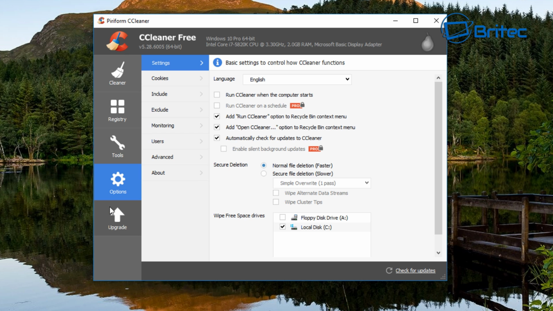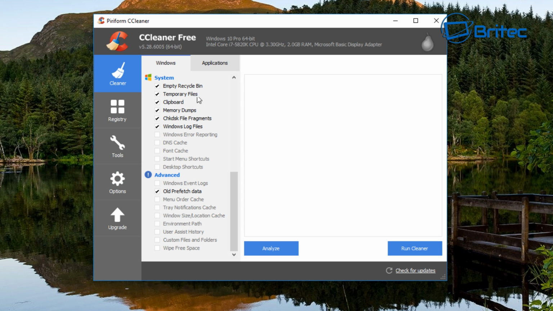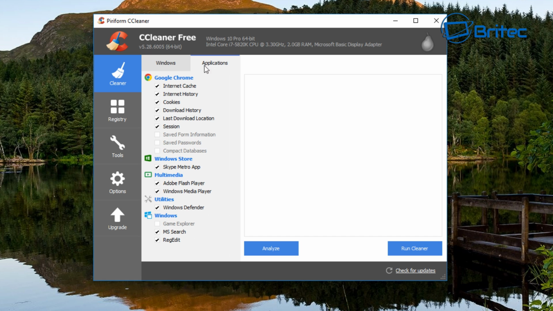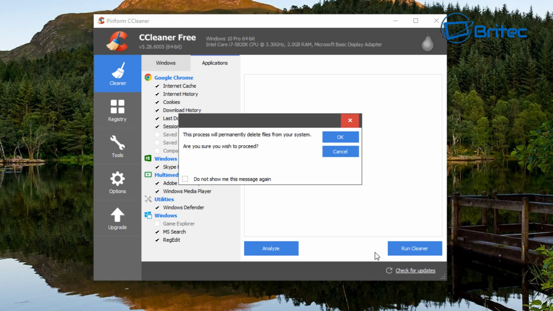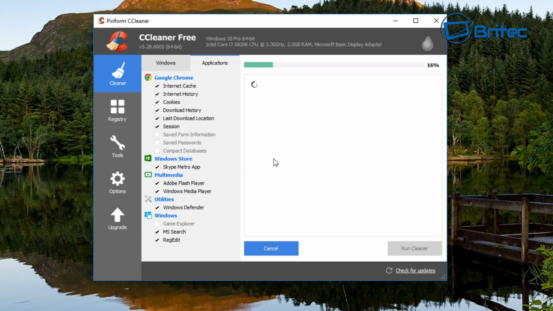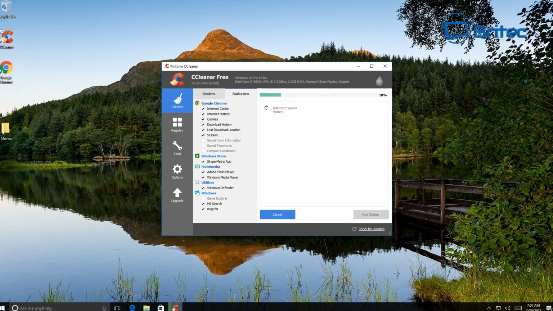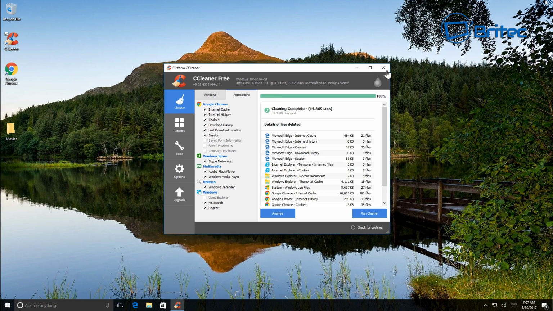and you can go into the more secure deletion. Once you're happy with all them settings, you can click on the applications tab here and go through here and have a little look at some of the stuff here. You can click on analyze, and then you can click on run cleaner, and this will run the cleaner and clean off any junk or garbage left on the computer from your browsing and stuff like that. And that's now complete.